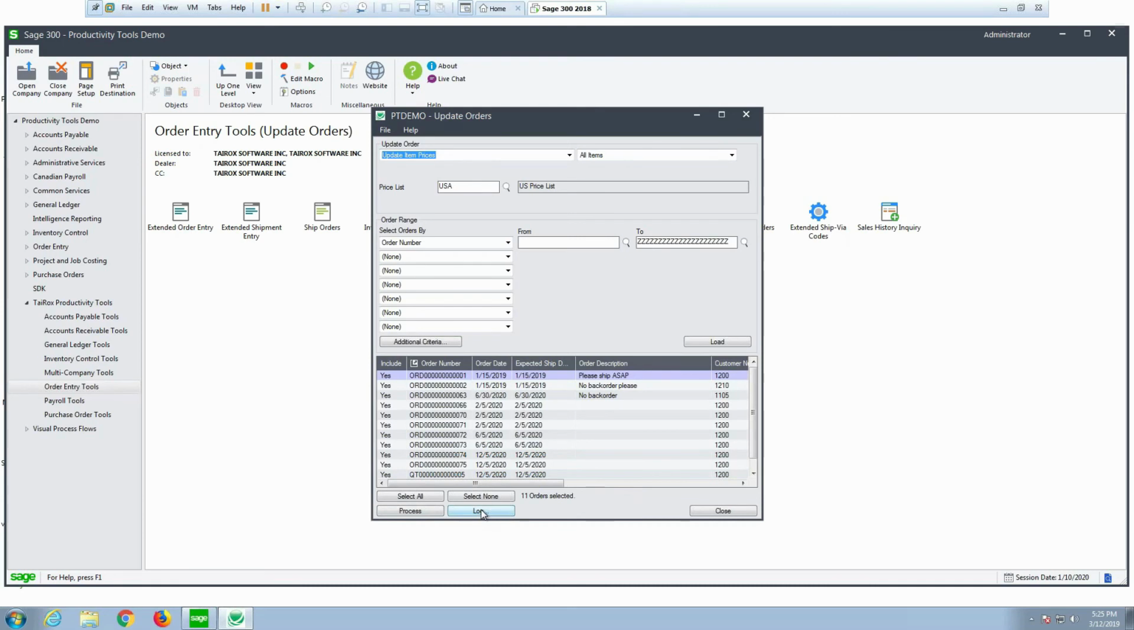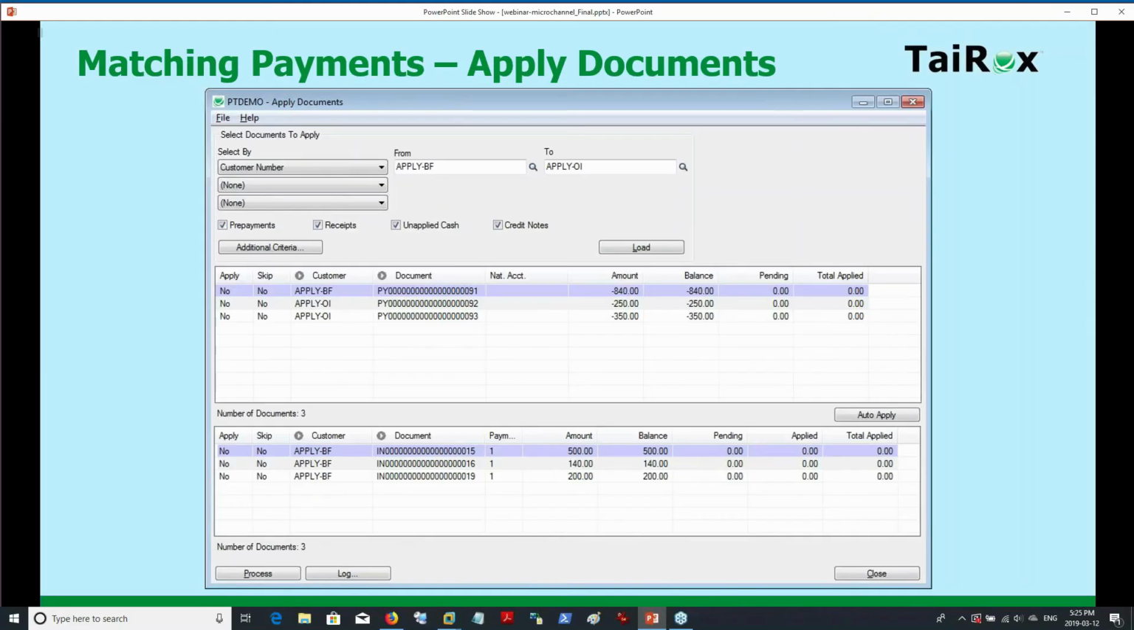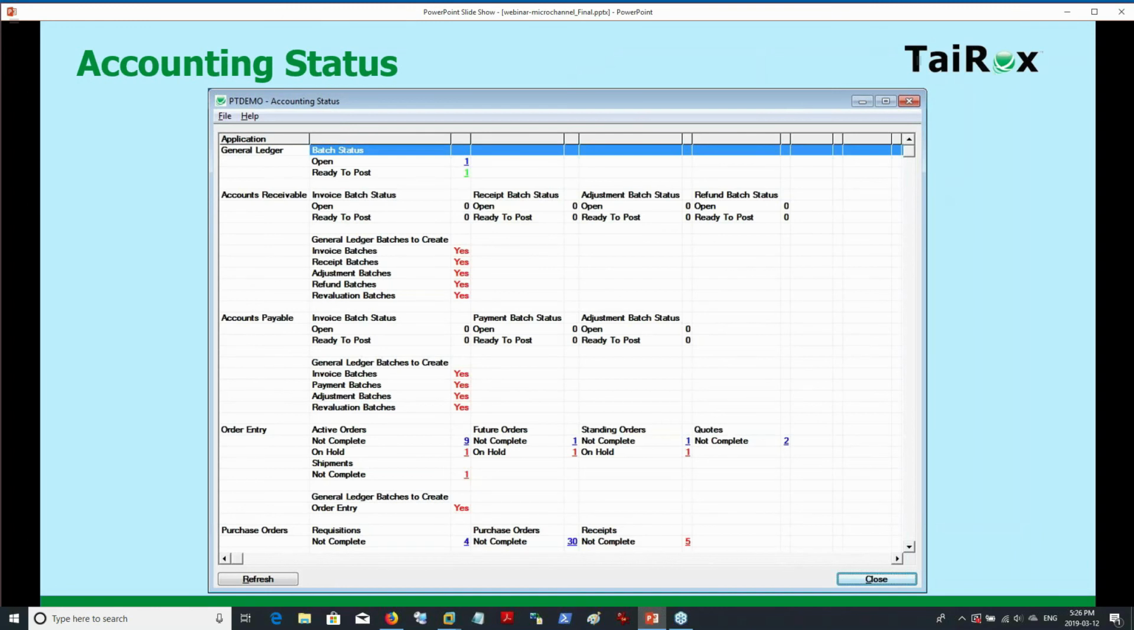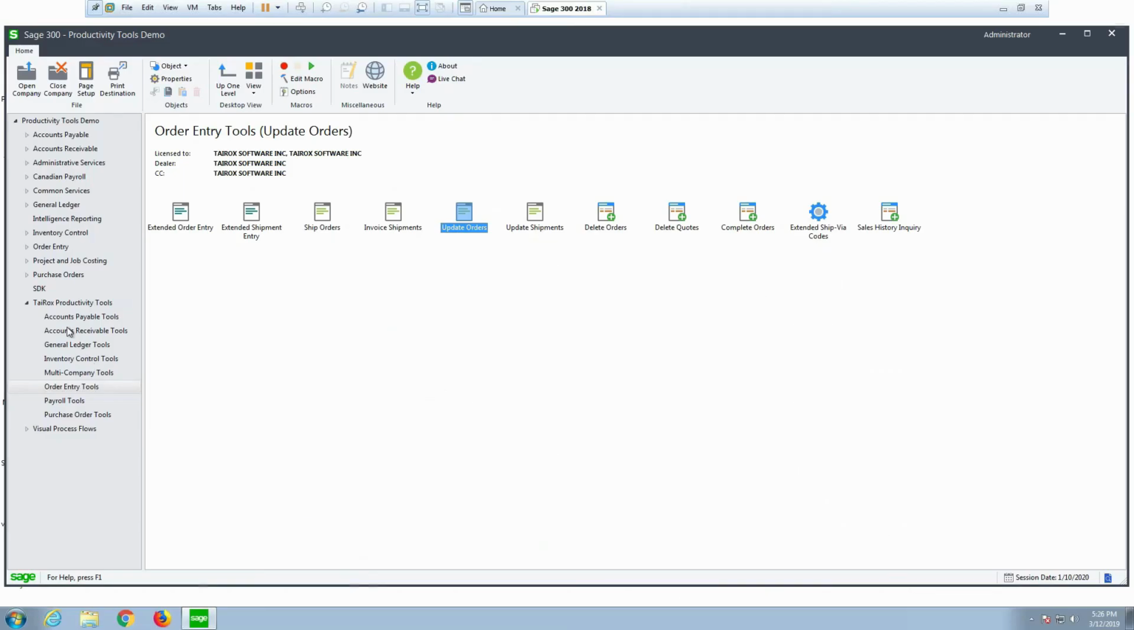There's more detail if you watch the YouTube video that we have. I'm not going to demonstrate this, but if you have a lot of prepayments and a lot of invoices and you have to match them, we have a program called Apply Documents that will help you do that. If you want to know everything that you might have to do before month end, that's so easy to demonstrate.